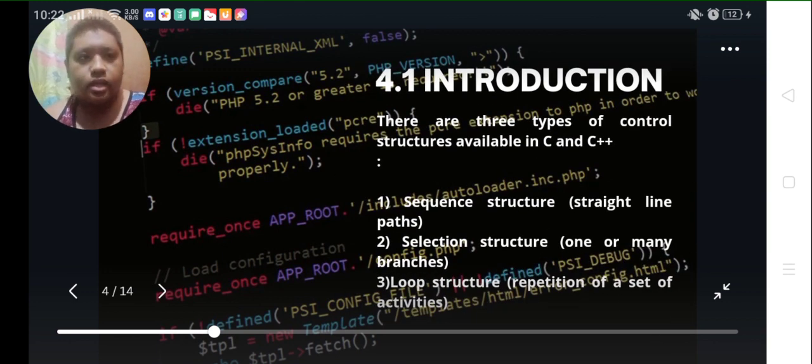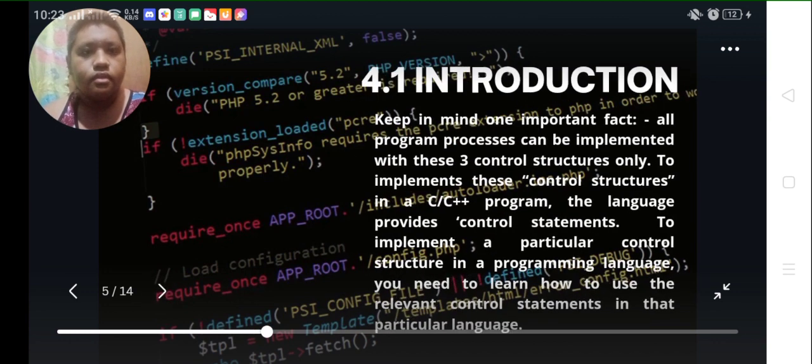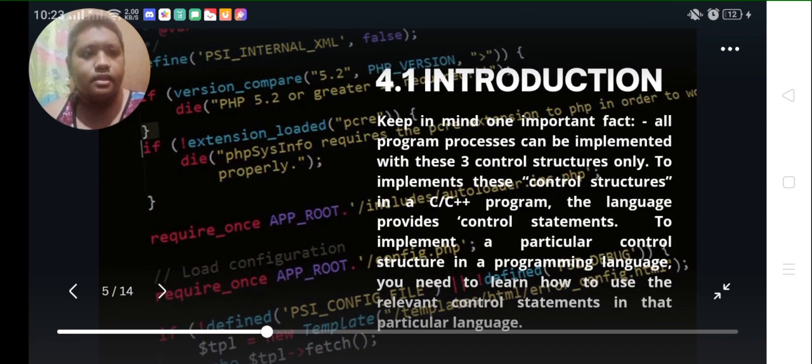There are three types of control structures available in C and C++. The first is the sequence structure, straight line paths. Second is the selection structure, or one or many branches, and the third one is the loop structure, also known as the repetition of a set of activities. Keep in mind one important fact: all program processes can be implemented within three control structures only.